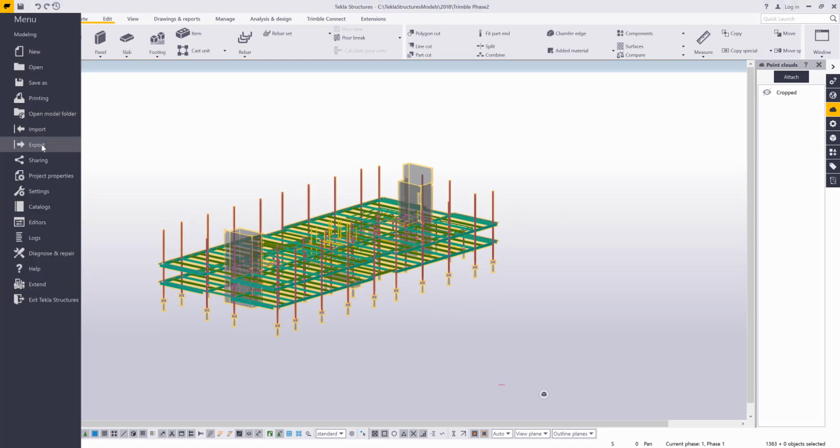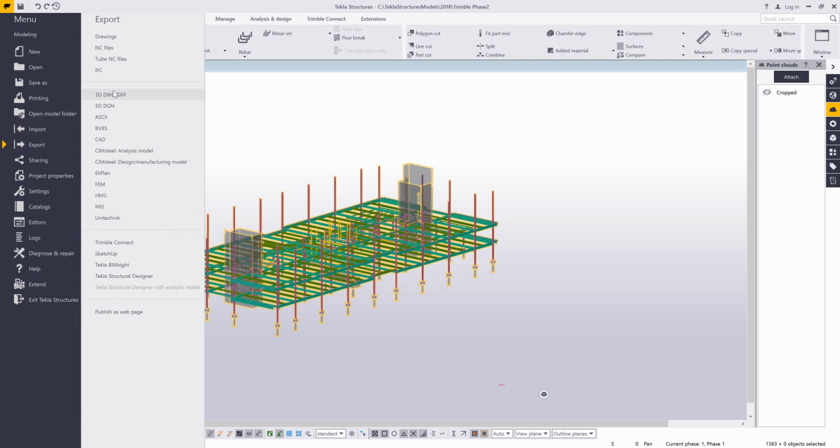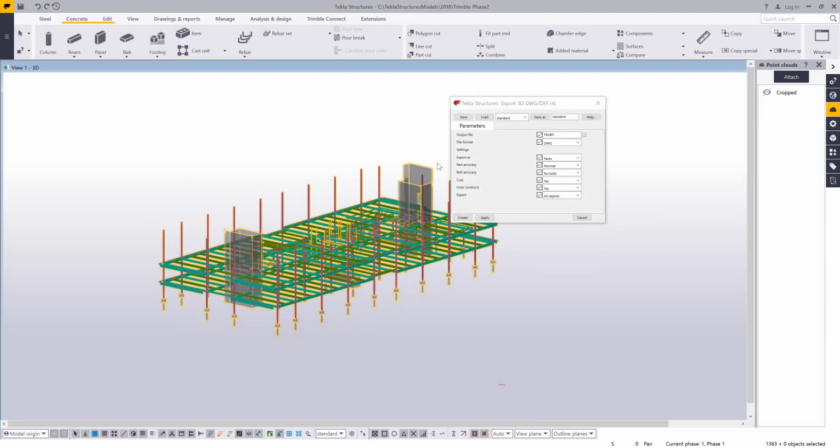So I'll come up to File, Export, and go to 3D DWG or DXF, and I'll give this a name. Let's call this the first two floors, and then I'll include some of the settings that I'm going to use in this export, just for clarity, so we know what we used.